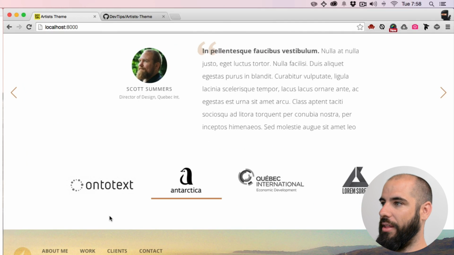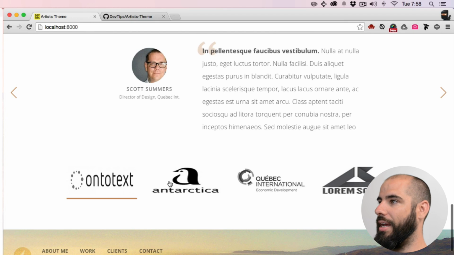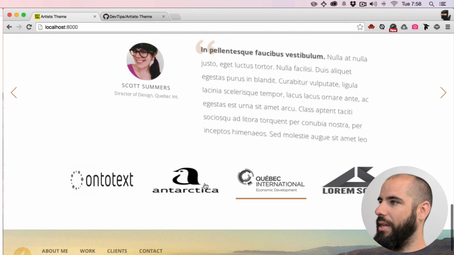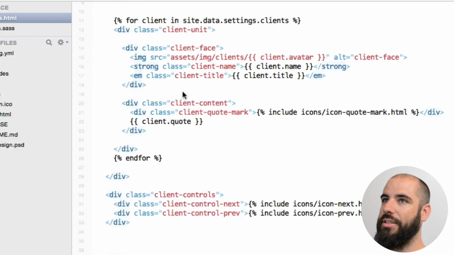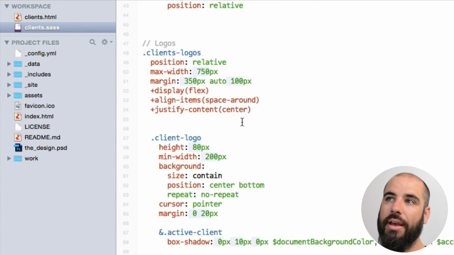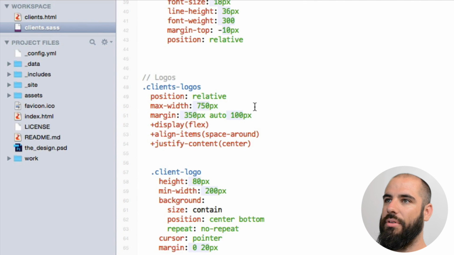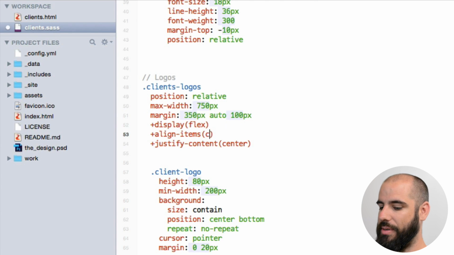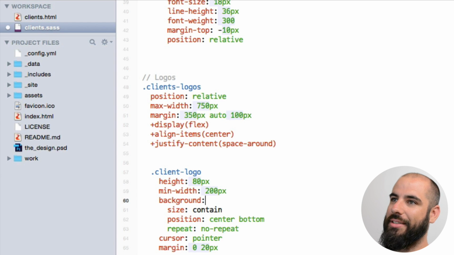Let's refresh and see how that looks. Wah! See how they're all sized all weird and wonky? There's some styles we have to do to take care of that. So let's jump over to our styles, go down to the logos, and we can see there's a few things that can work better here. Max width, styles, relative. Okay, oh, wait, I just realized that these are crazy. This should actually be center, and this should be space around. I don't know how I got those mixed up, but that's not the case.